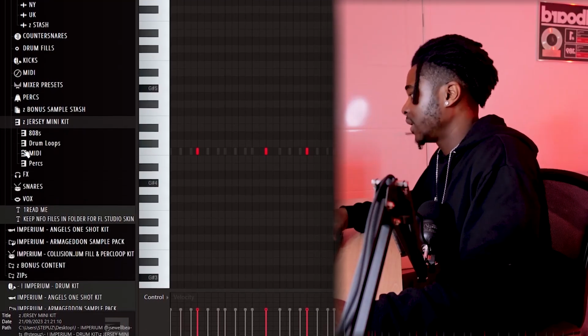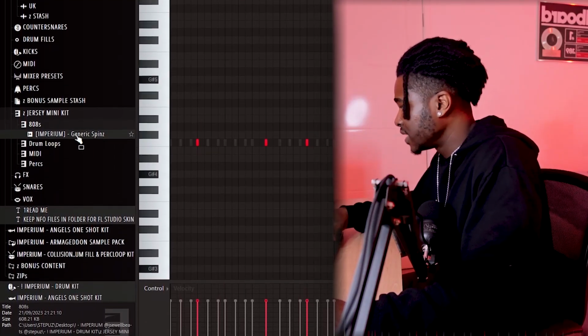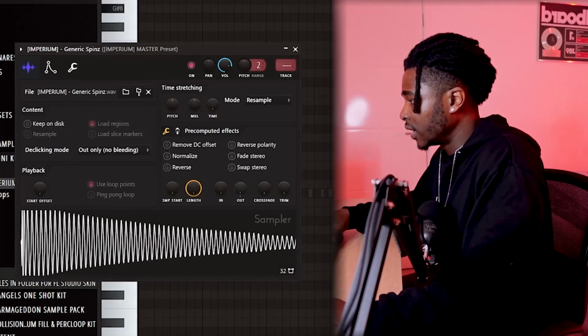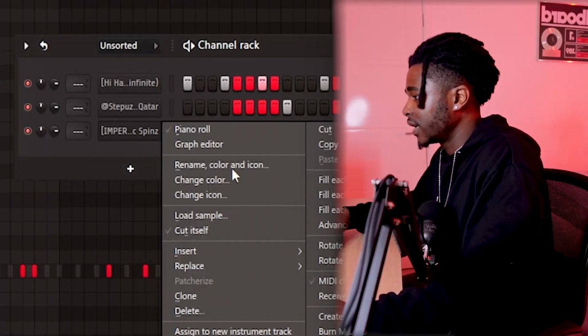So we're gonna go over Imperium, and the best spin that you can actually use goes from the Jersey mini kit, and is over here, the generic spins. And here I'm gonna increase the hour slightly, and I'm gonna set it to cut itself.